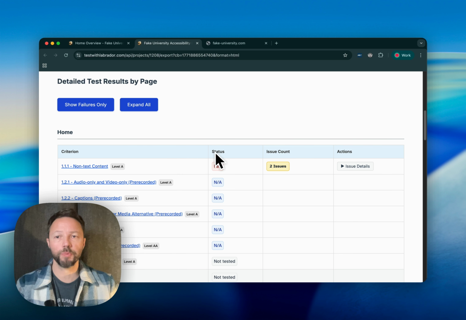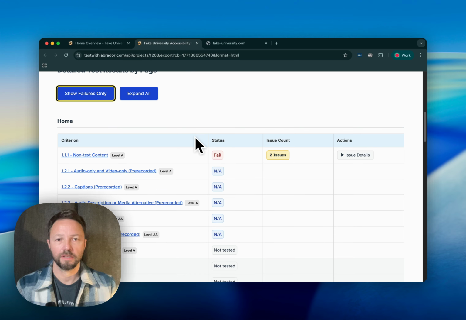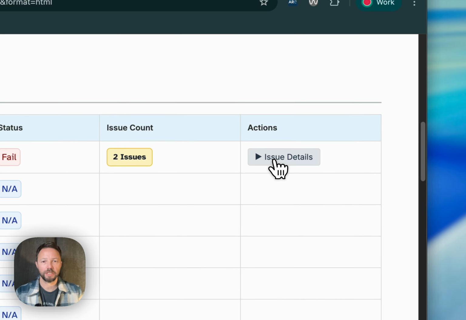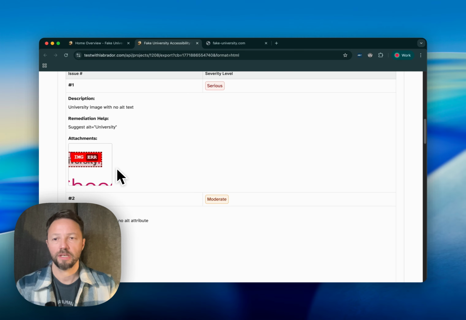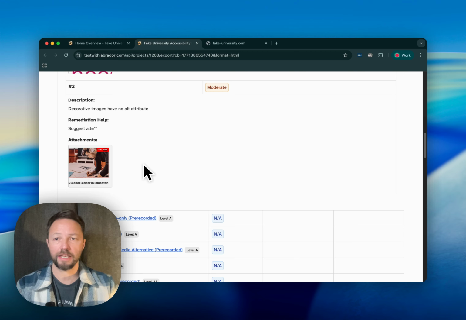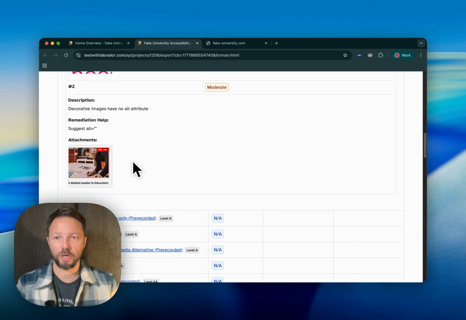We've got some filters here to show failures only, just like that, or show all tests. And if we click on the issue details, we can see both the issues that we logged. So we've got the serious university text without alt text, and the not so serious decorative images have no alt attribute. And that's it.